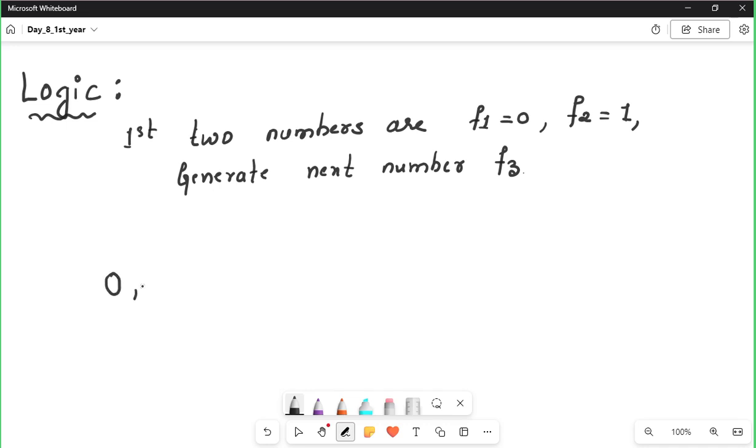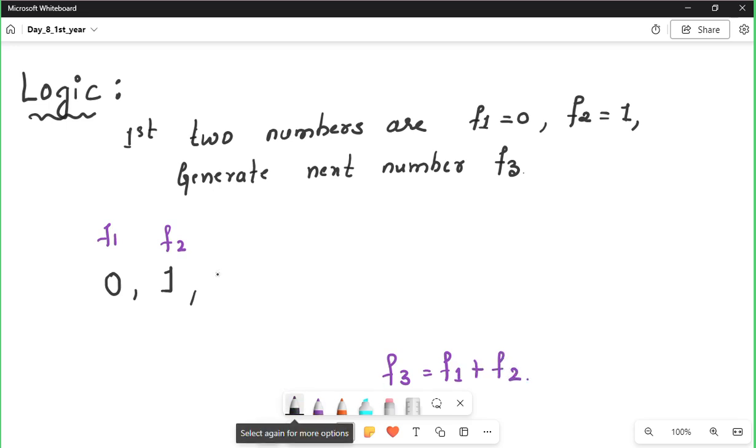So 0, 1. The first two numbers are these, which are nothing but F1 and F2. If I want to get F3, how will I get it? F3 is equal to F1 plus F2. This will give me the third number, right? So this is F3. Third number I have got.